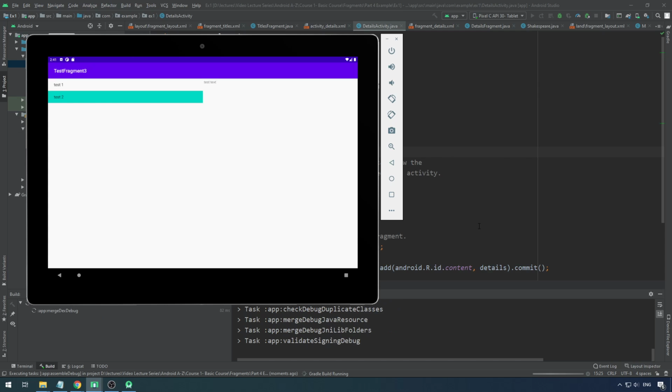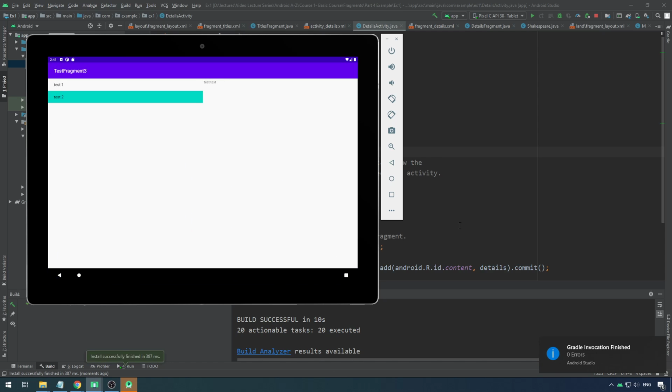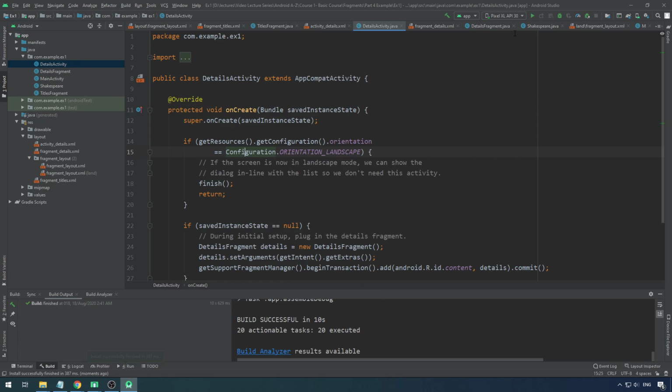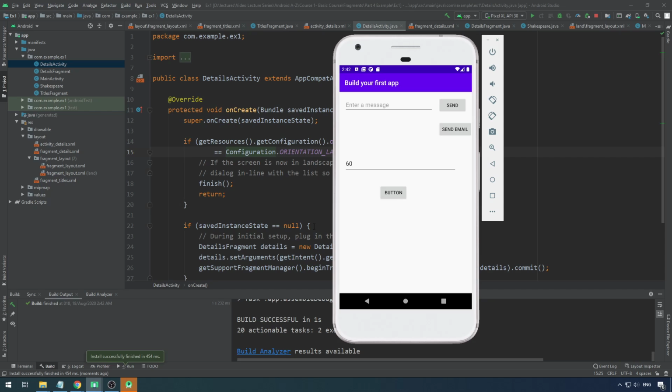Okay, so the build succeeded, and I'm getting the list where I can click on the list, right? Still nothing happens on the right-hand side. That we will investigate. But let's run this now on a smaller device, a smaller mobile handset, on the phone. Let's see what's going to happen on the device.